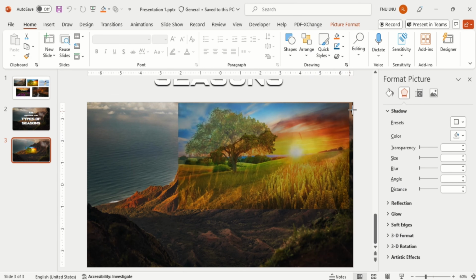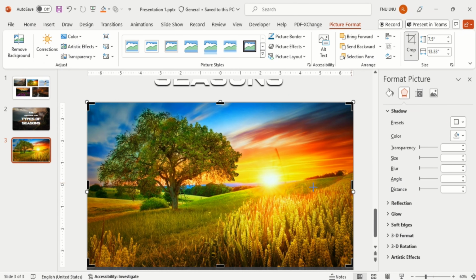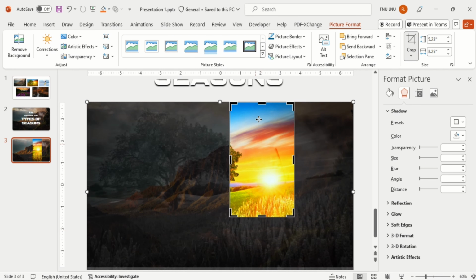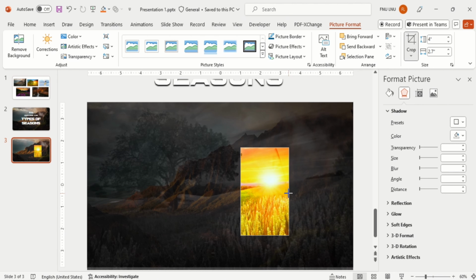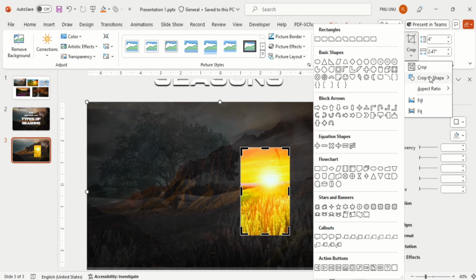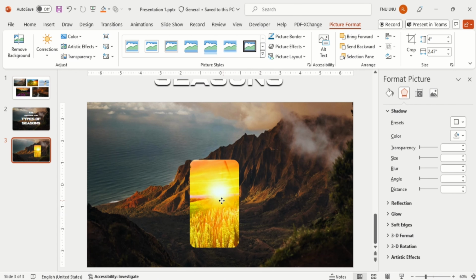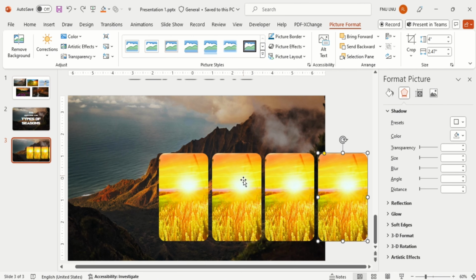Stretch this image to the whole slide and crop it according to your choice. Make any size you find suitable for your slides. After adjusting the image, crop it to round corner rectangle. Then duplicate it 3 times and change the images.